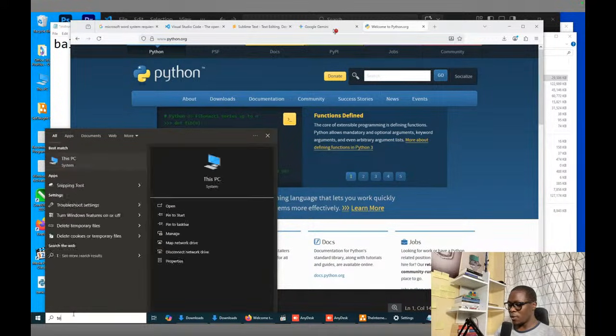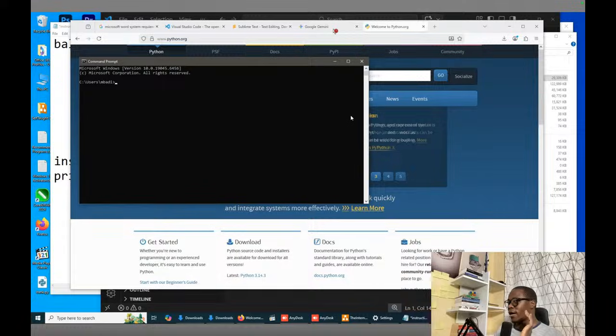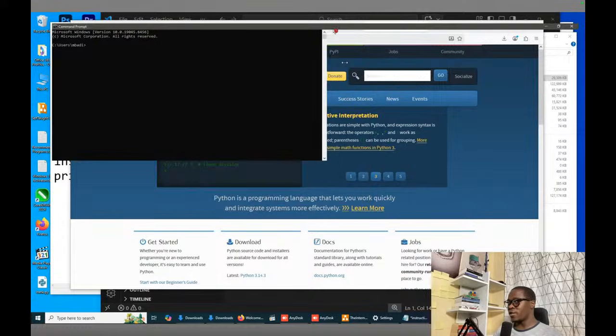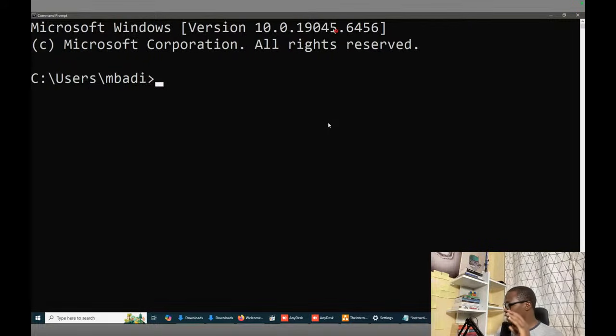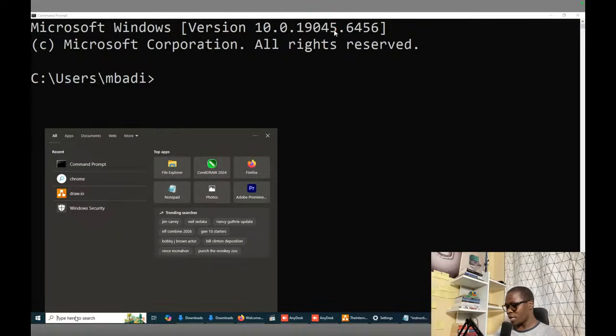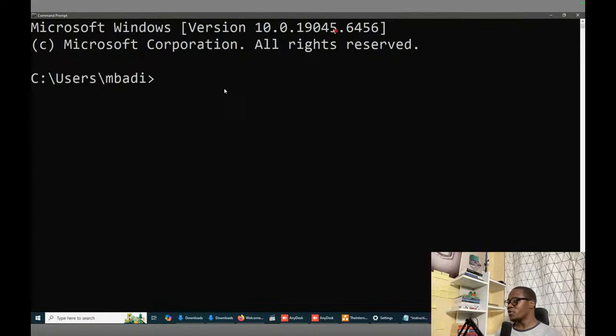Let me see if I have terminal. I don't have terminal, but I have command prompt if you're on Windows. So you can just click on it. Now, as a software engineer, it's very important that you make the terminal or the command prompt your home. Whenever I say terminal, I'm talking about this thing here called CMD. If you type CMD, you can get this command prompt right here. It's important you make this your home. You understand how to navigate, how to access files, how to do all sorts of things inside here.